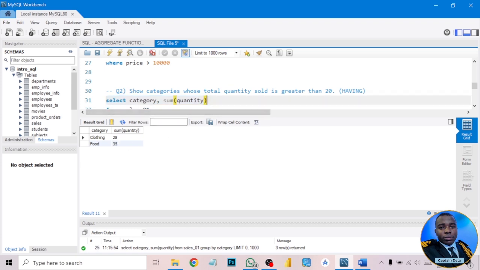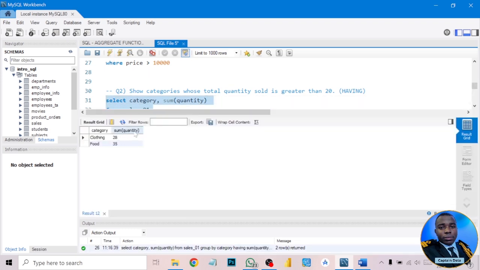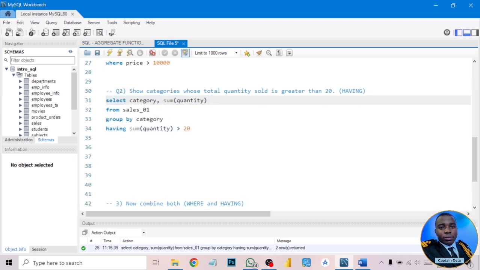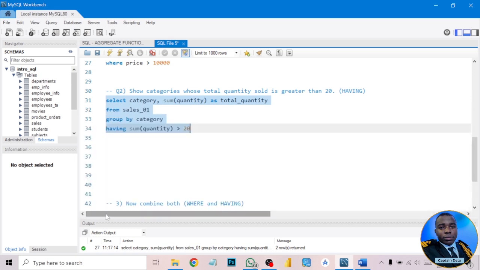I can as well say AS total_quantity. So this is just like a nickname. I'm giving this column a nickname. Before we were seeing SUM(quantity), so I want to change this to total_quantity so that it will be better to understand. So you can see now total_quantity. So that is it for HAVING.